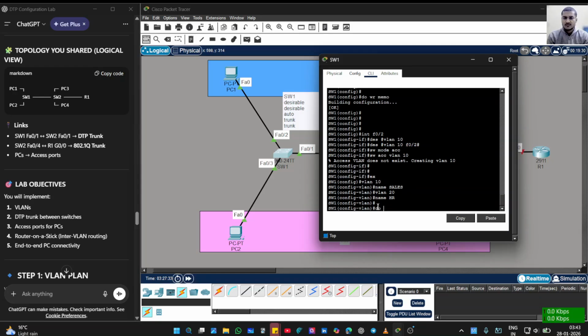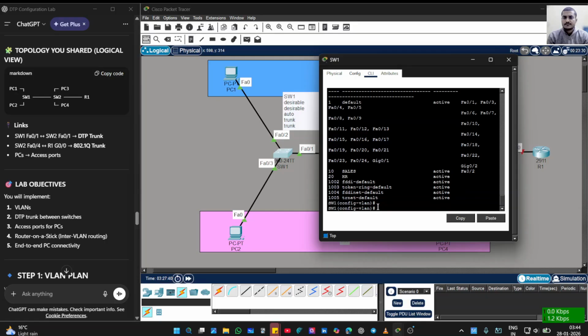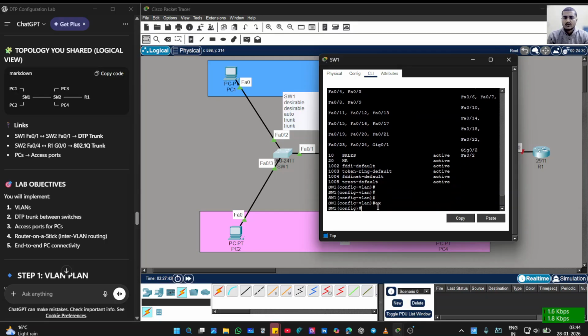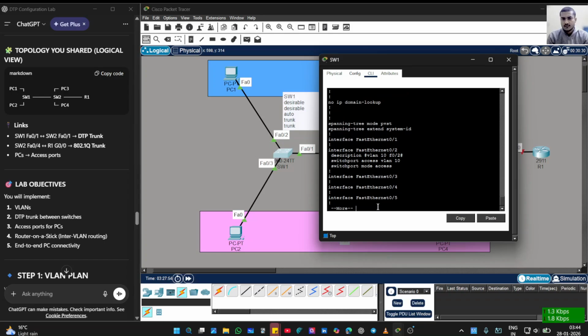Now we can check all this. Do show vlan brief. Here it is, sales and HR. I just want to know what configuration of the access port we have done. So do show vlan. As you can see, the single interface f0/2 is connected to VLAN 10. Okay, all done. I'm going to leave this device after write memory.